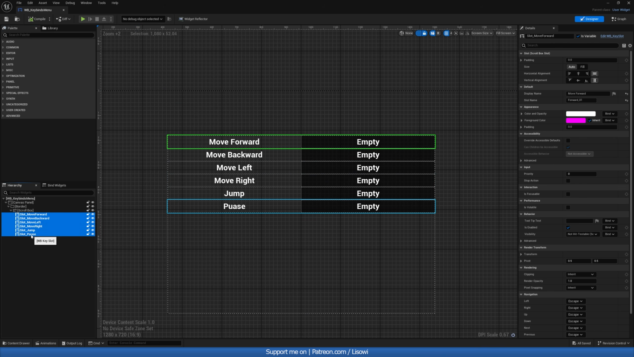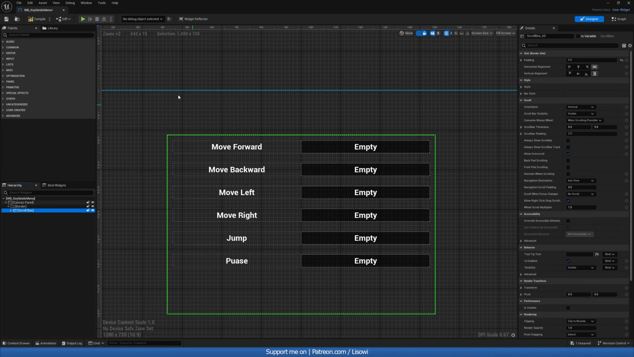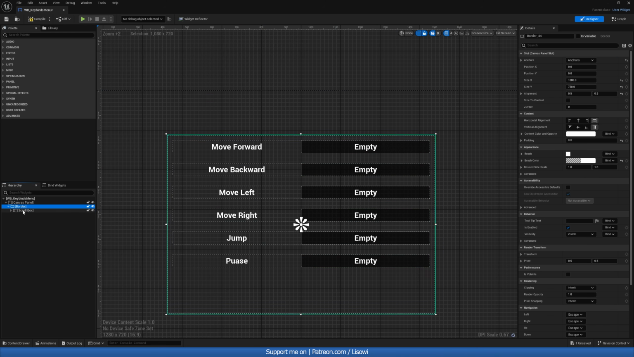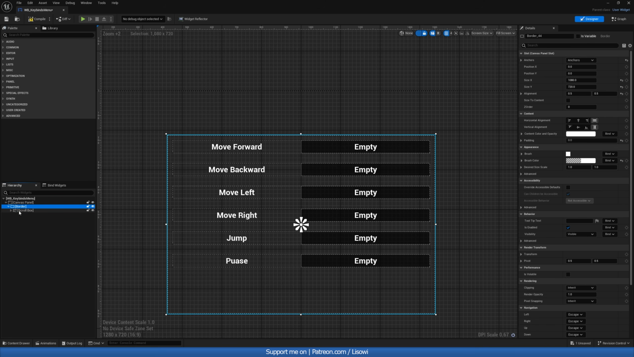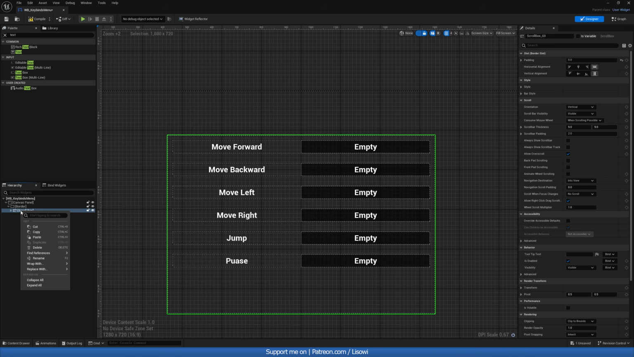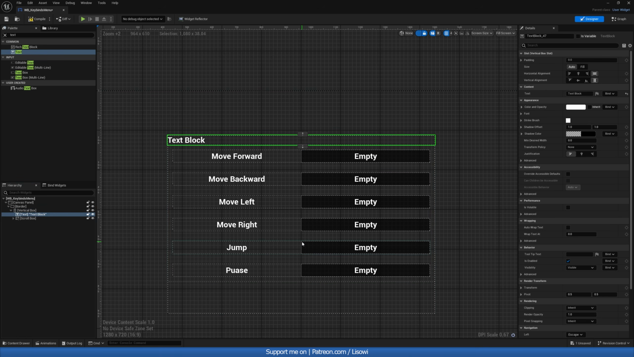Now we can click on all of these keys and we can give them some spacing. So for example, 20, maybe too much, but I think that's fine. And at the very top, we want some text. So because our border can only have one child, what we want is to wrap our scroll box. We want to add a text at the very top, but we need this to be wrapped with a vertical box. That way, if we drag our text into the vertical box, it appears here. So let's drag it all the way to the top, and it doesn't have to be a variable.